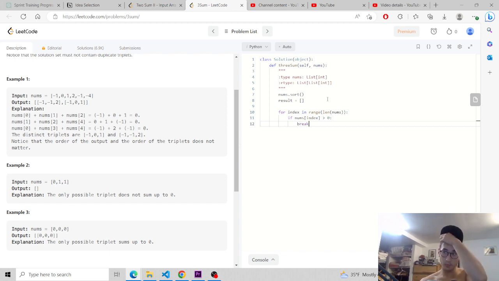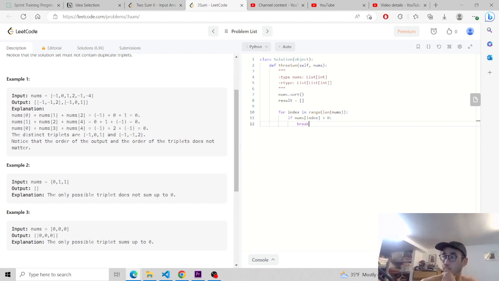And we want to do this because, let's see, why would we want to do this? Nums at the index greater than 0, we would break. It's like we're just skipping to the next one.